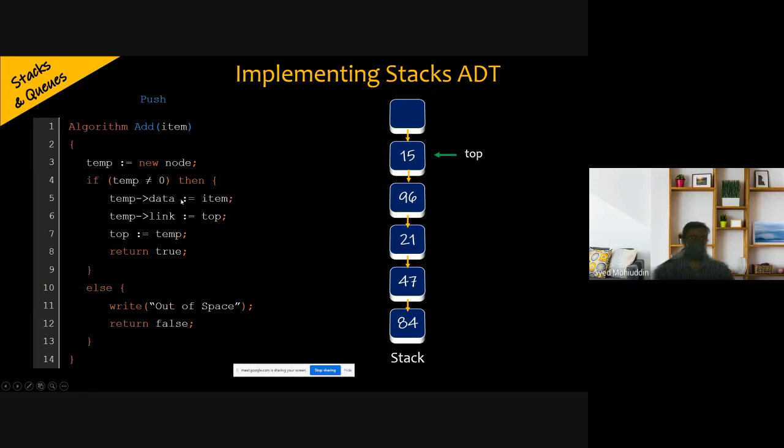The node is created already. Then temp arrow data, whatever item you want to insert. Suppose I want to insert, let's say, 20.